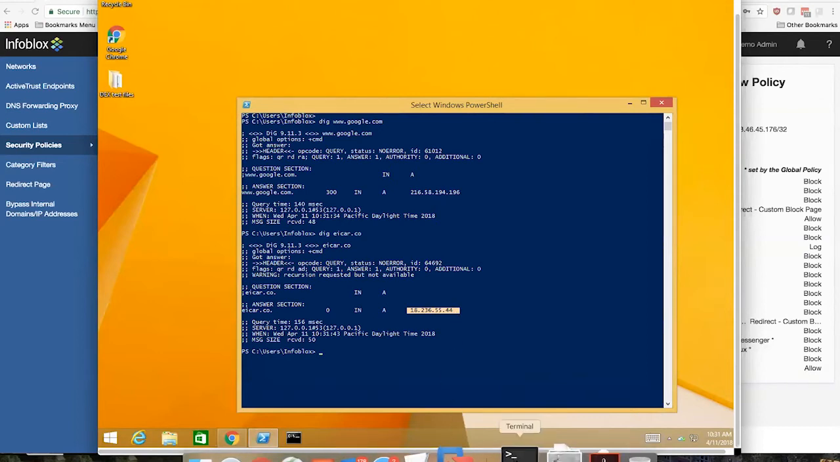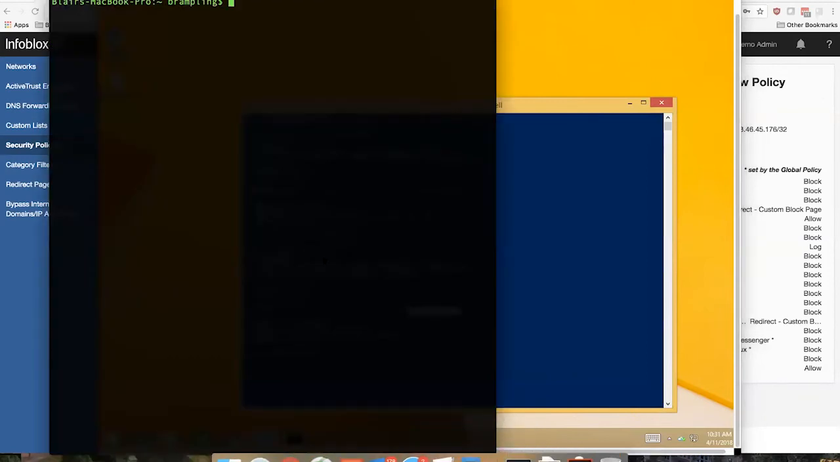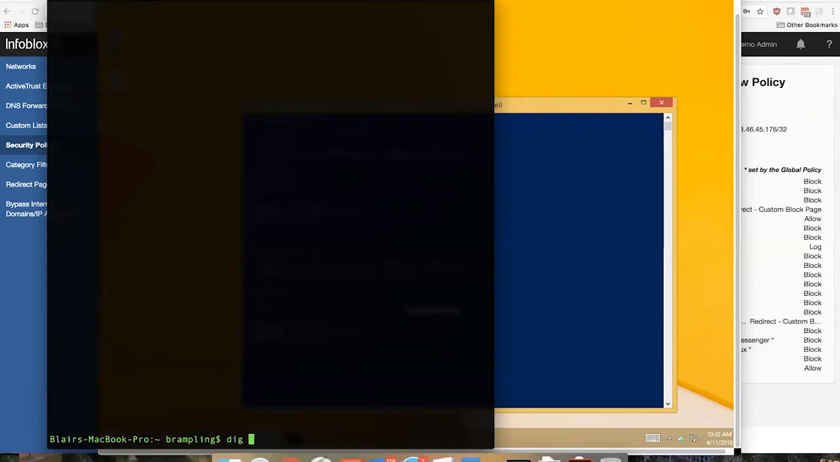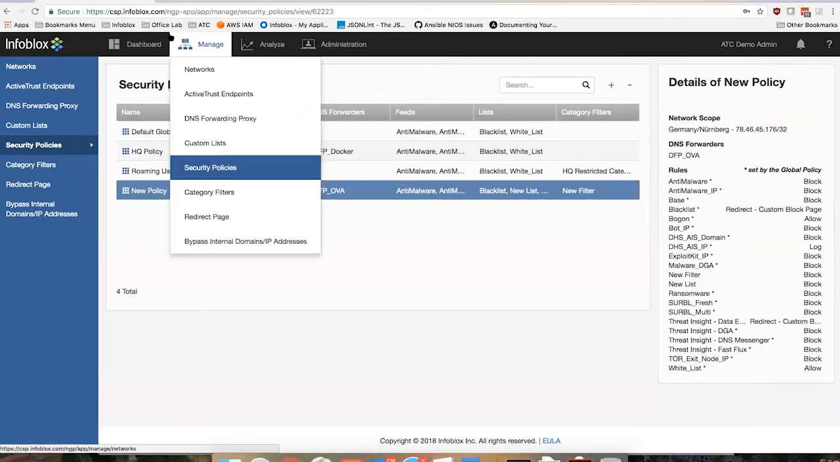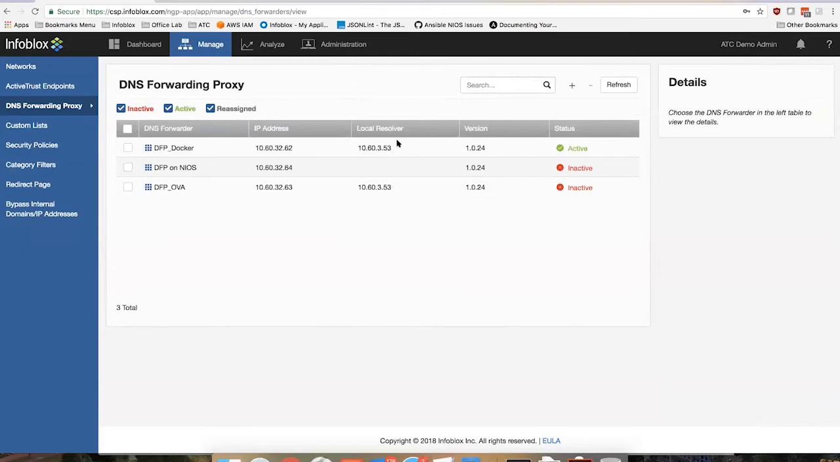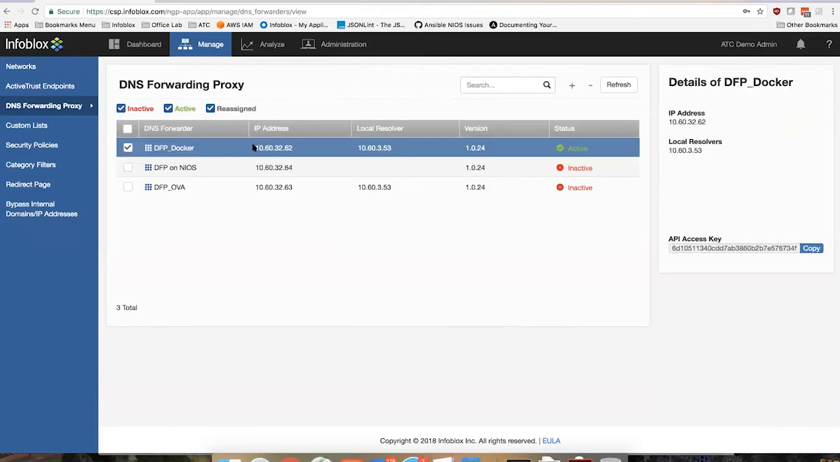We can look at the same thing for the DNS forwarding proxy. So if I do a dig against the DNS forwarding proxy that was defined earlier, which is this one.